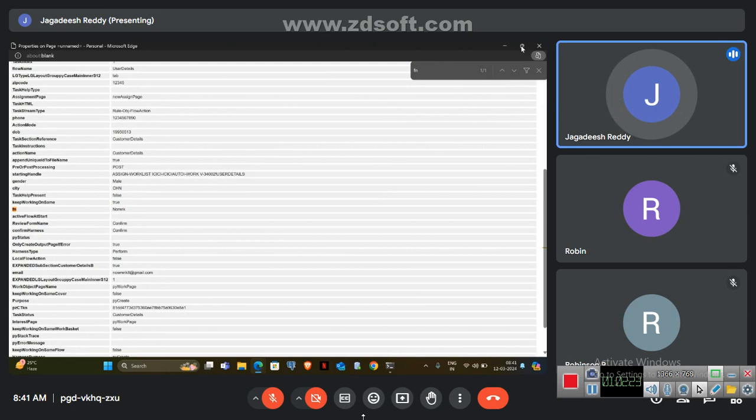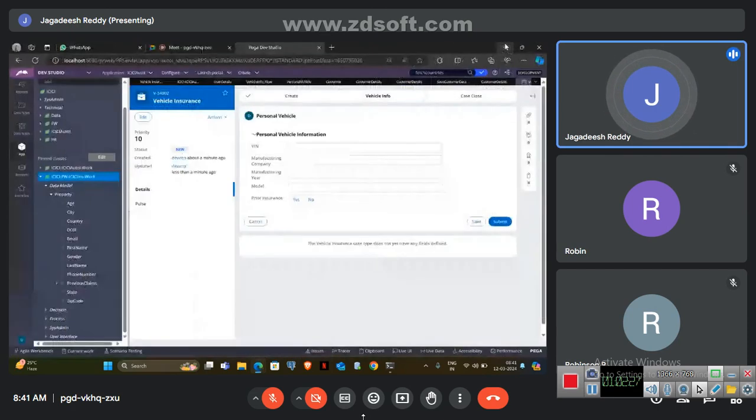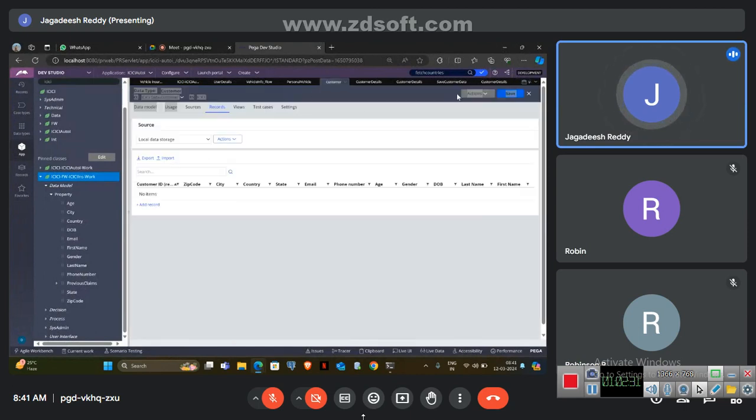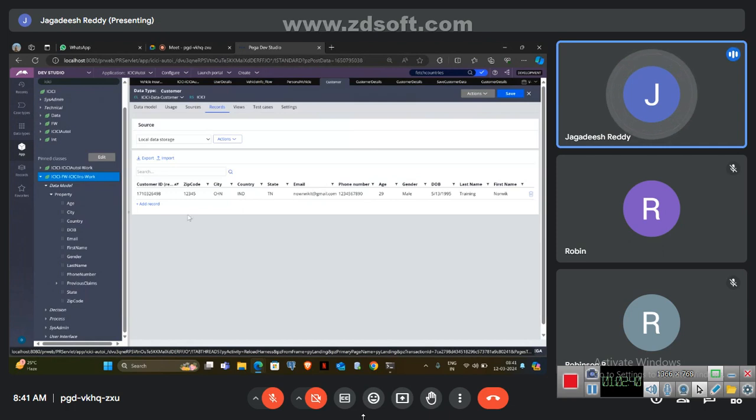Now what we need to do is go to the data type and check whether the record is entered or not. Refresh. The record is entered. It is generated as some unique ID, zip code, city, state, country, email, phone number, age, gender, date of birth, last name, first name.